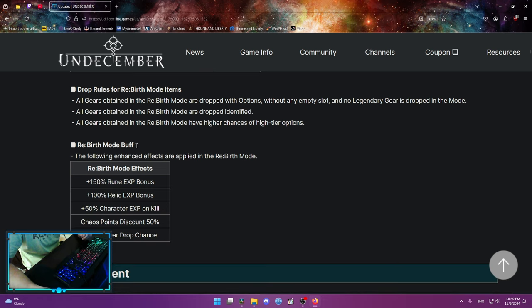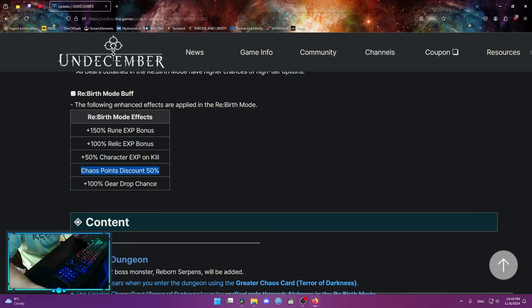At the same time, we are getting mode buffs, which is a huge increase from what we have in hardcore mode and in normal modes. So more rune XP, relic XP, chunked XP on kill, that means higher level when finishing the campaign, chaos points discount, so easier to do chaos statue because events are cheaper, and gear drop chance. This one comes from the origin mode.